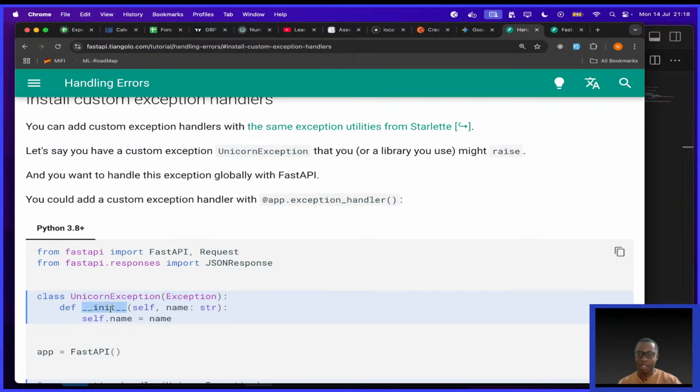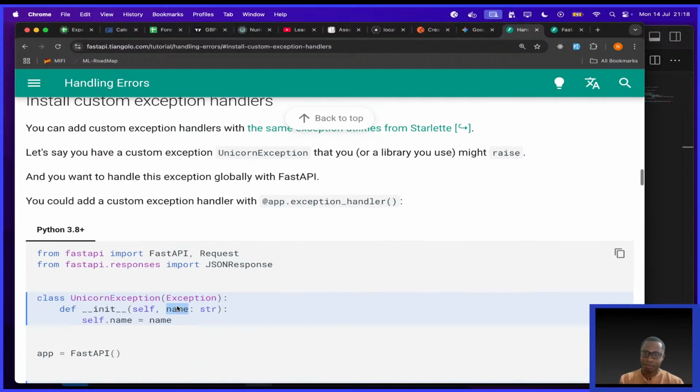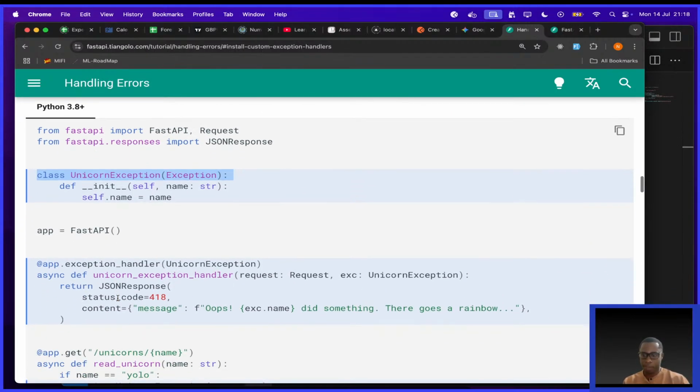And then they have an init whereby they simply have an instance attribute, name, whose value will be name, and name is this argument here. So we say we have this custom exception and it must handle everything in the app, meaning it is global. So you're going to have a general operation or task. So you can use app.exception_handler with UnicornException. So you pass the exception here.